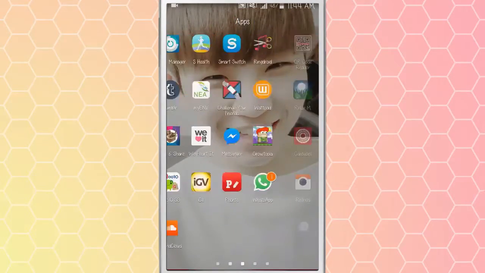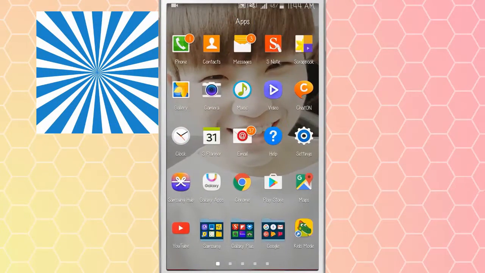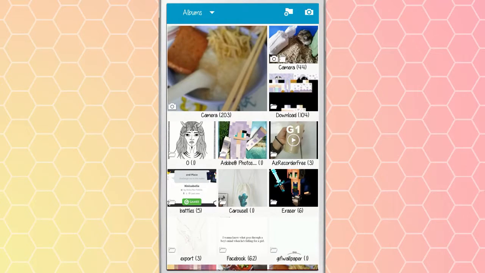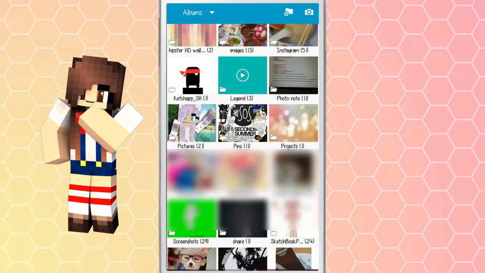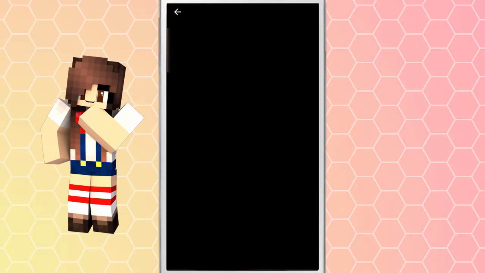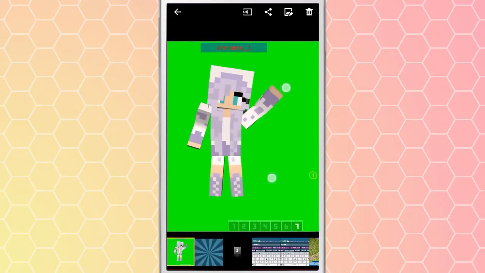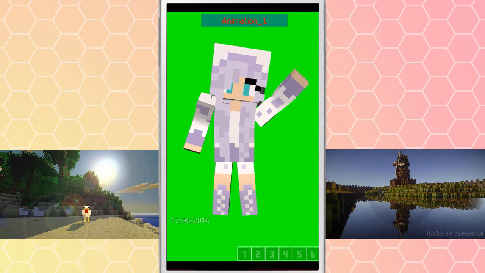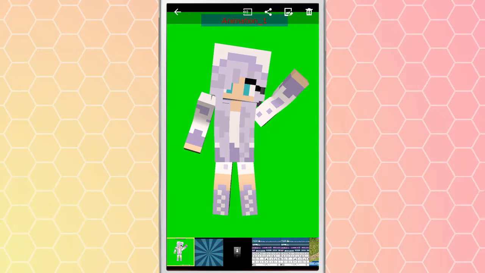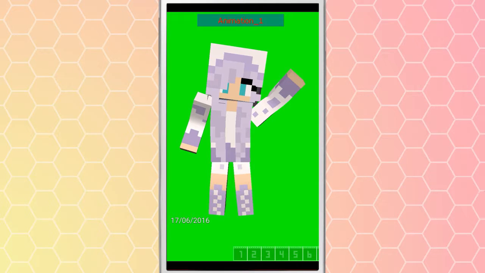So you'll need a sunburst effect, which can be just screenshotted from google.com. You'll also need a Minecraft skin render, which I have over here, as well as two other shader backgrounds of Minecraft. So firstly, we're gonna actually need two apps, actually three.